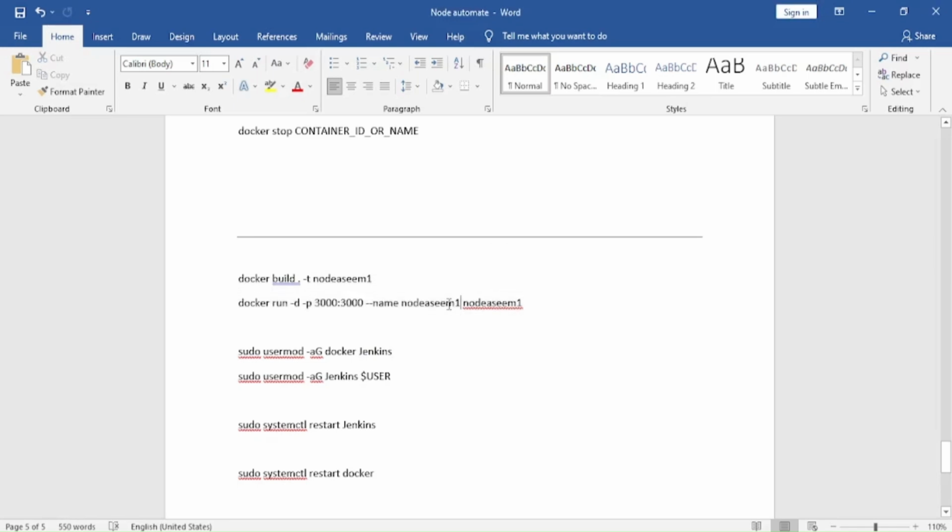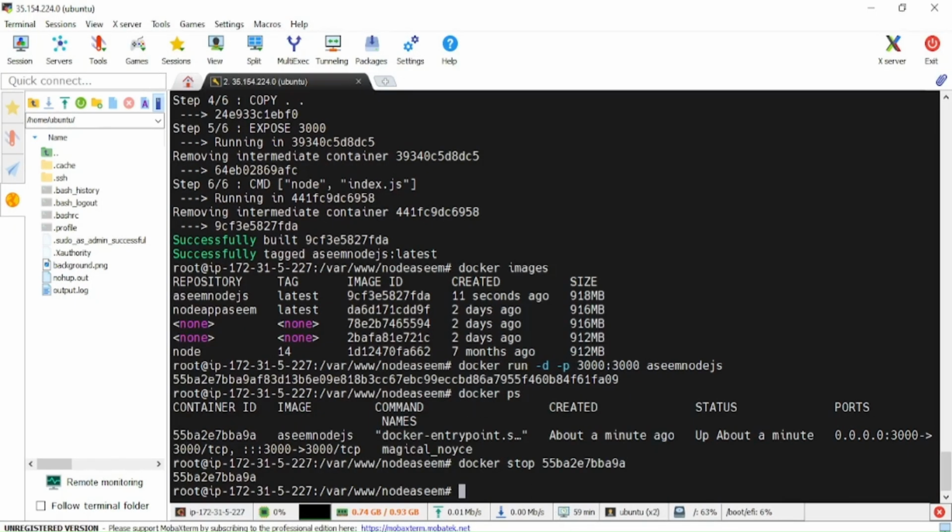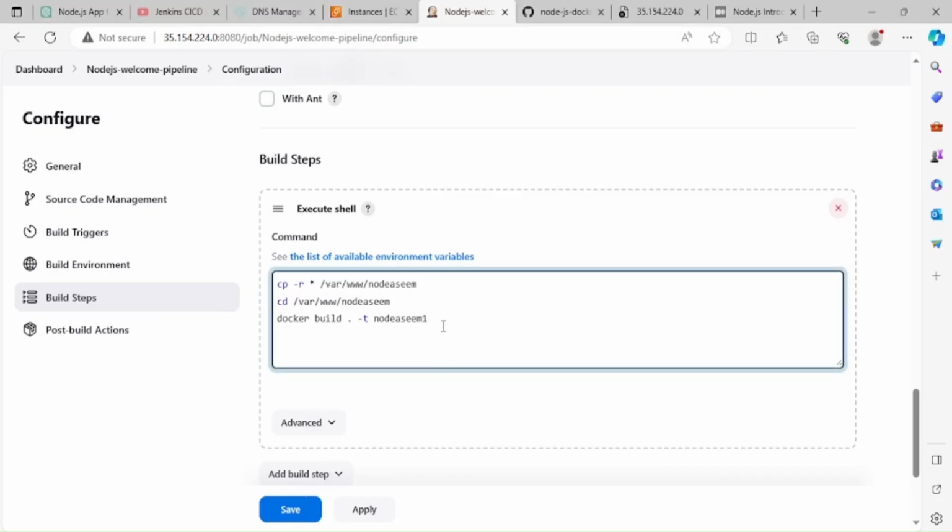For the Docker container, we will say that this is the image, and I name the container node container. So I will copy this command into Jenkins. Okay, this is done. This is a task which we have to do.